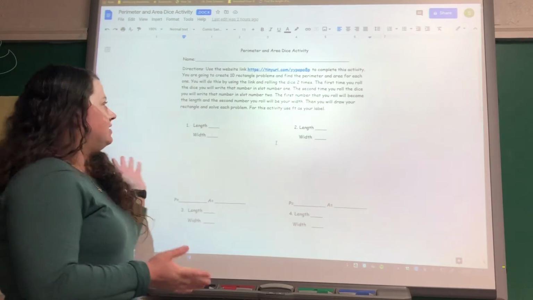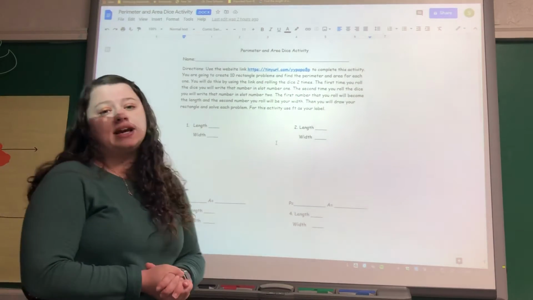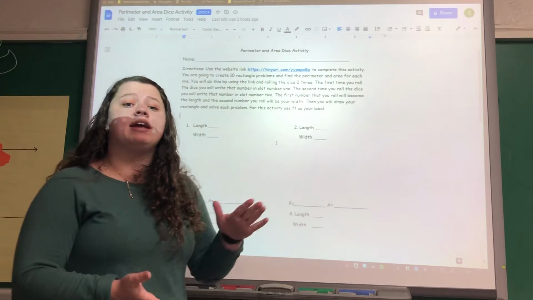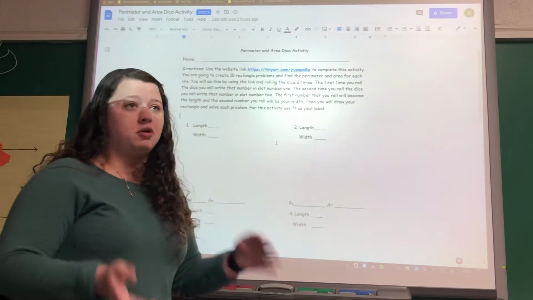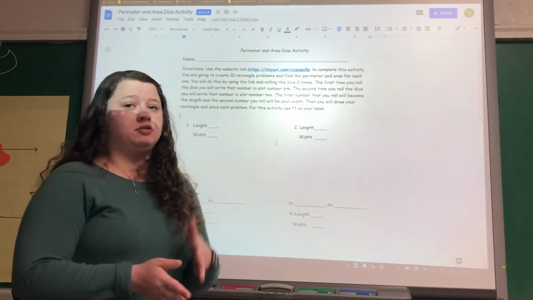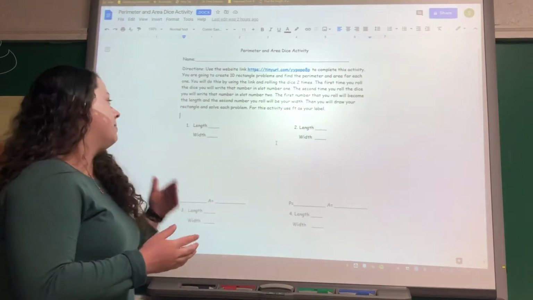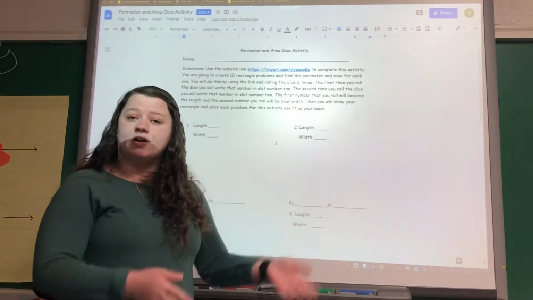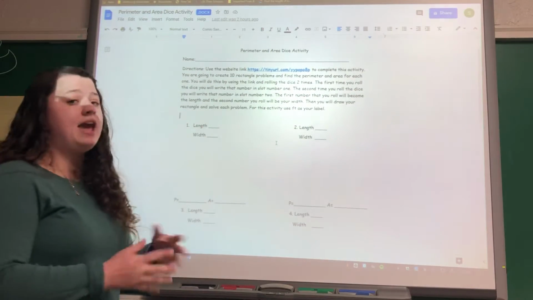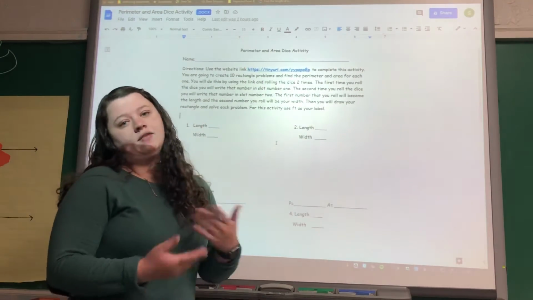So this is what your activity is going to look like, and for this activity you're going to be finding the perimeter and area. If you need help with that, go back, look through your notes, and look through the videos posted on Google Classroom to remind you what those are. Remember, with perimeter we add up all of the sides of our shape, and for the area we multiply length times width.